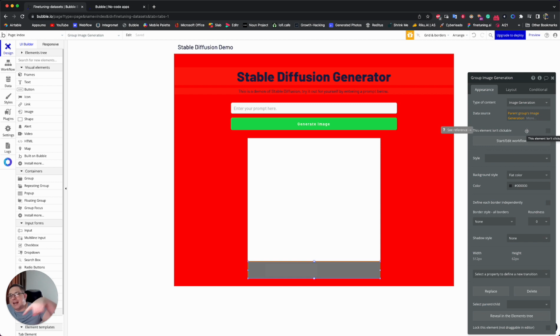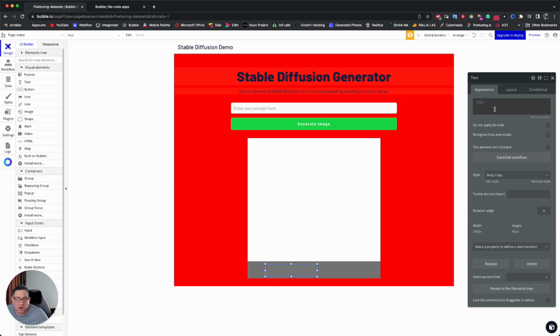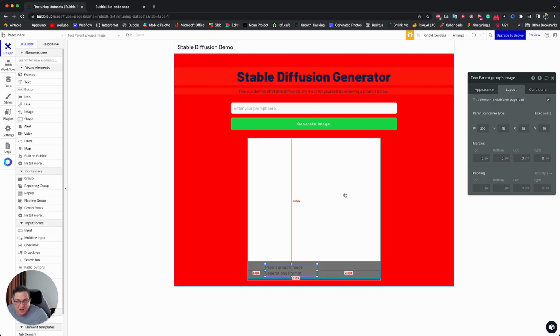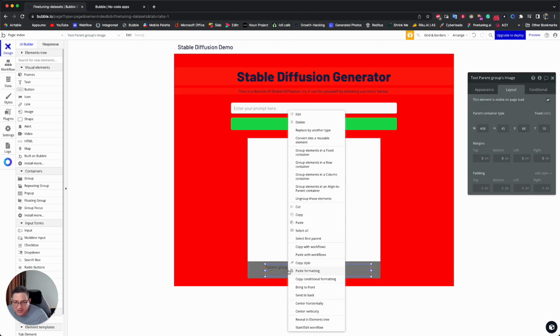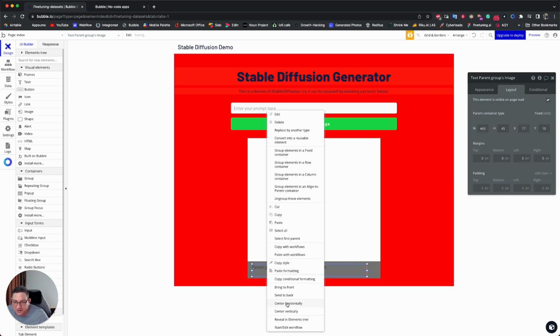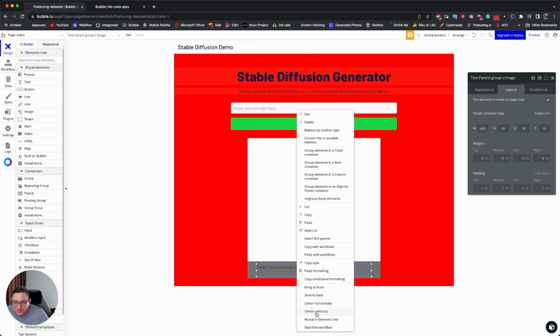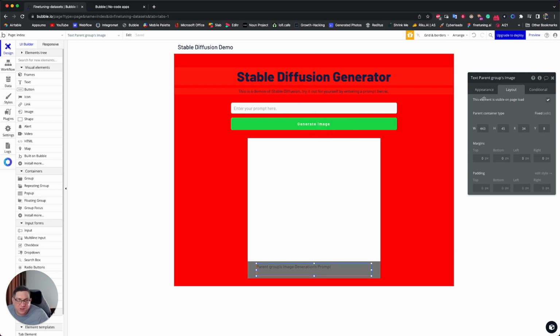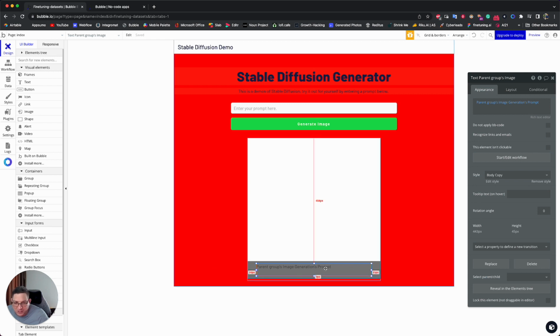So every single layer of groups you need to feed through the data so that it will be able to work. And for this text, we can make it dynamic. So we want the parent group's image generation, and we want the prompt. And we can make this sort of as big as we want. We can say center horizontally. Let's just make it a little bit bigger. Again, center horizontally, center vertically. Looks good to me. There should be enough lines for 2 lines of this text.